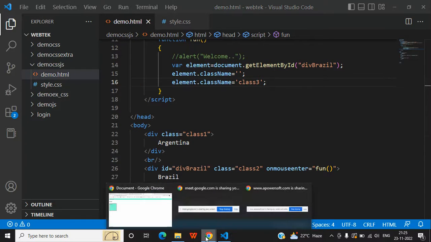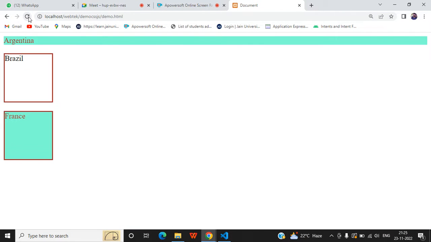Now let's see. When I keep the mouse over there, see, this is the effect. And this is the dynamic behavior. Only HTML cannot do this. Although in today's HTML5 many things can be done using tags, with JavaScript, using coding logic, you can also do that. See, this is the effect.